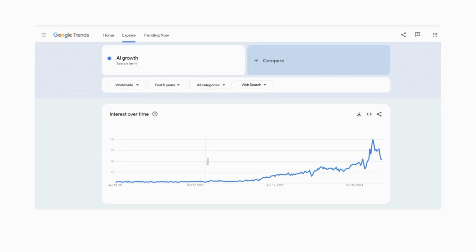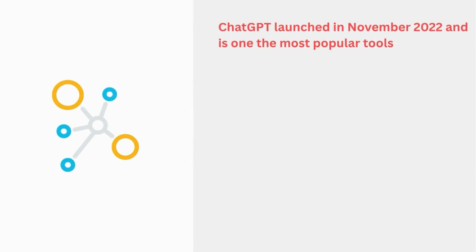Let's start by looking at the current state of artificial intelligence, AI, and some of the most popular tools people use today. AI has become extremely popular over the past year. Everyone, from everyday workers to top business leaders, is learning how it will impact their lives, both at home and at work. A big reason for this spike in interest is a tool called ChatGPT, launched in November 2022. It's one of the most well-known AI tools today.